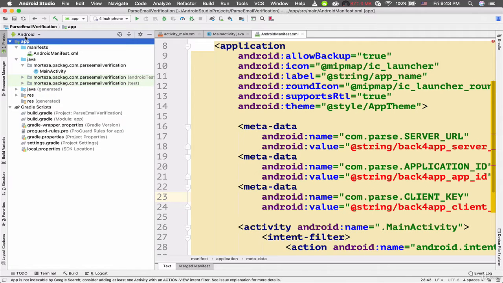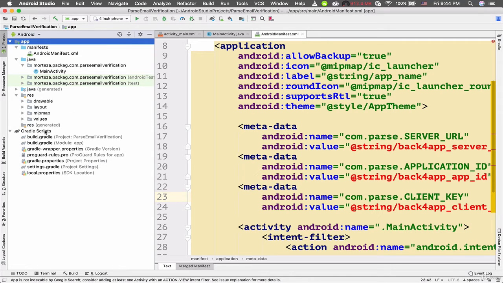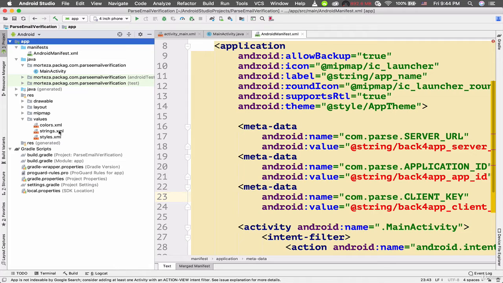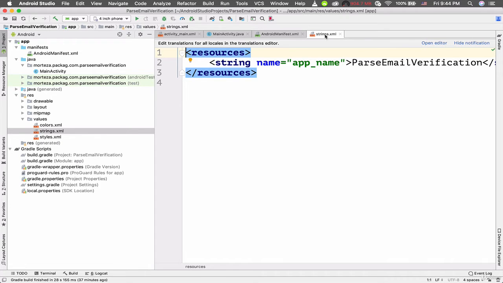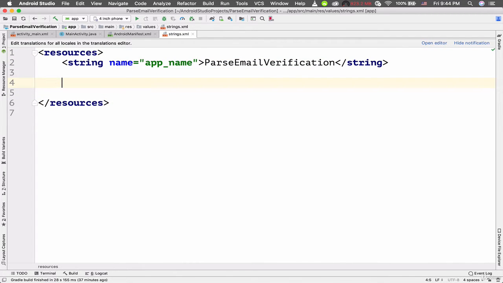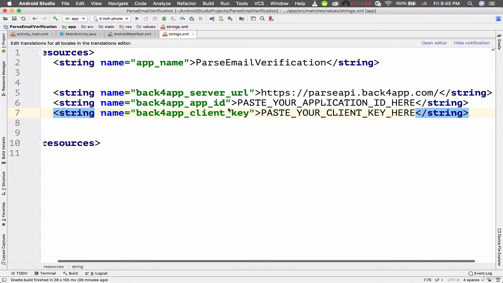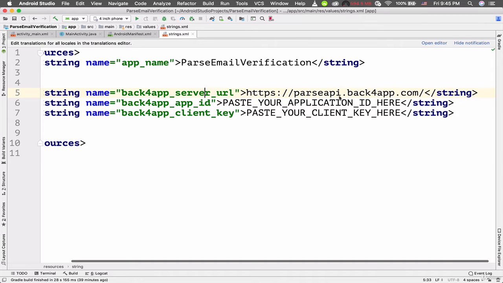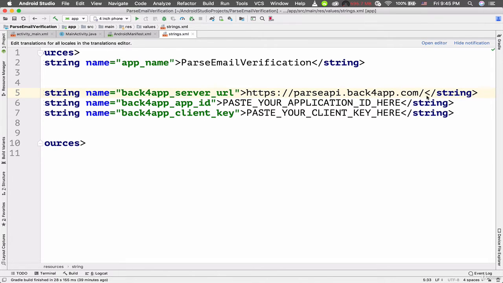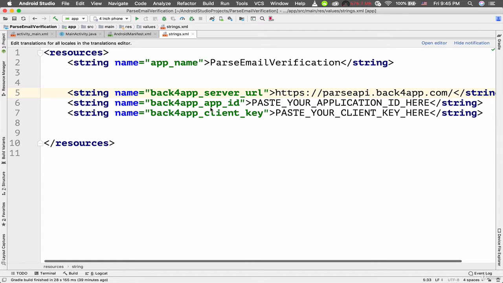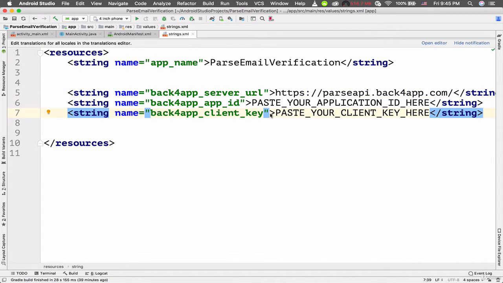When you open the project view, you should see this res folder, values, and then we have the strings.xml file. Just double click on it in order to open it. Now we need to add some values. Inside the resources tag, I'm gonna paste these codes here. So the name is back4app server URL, and here it is, the URL parseapi.back4app.com. Then we need to get the app ID and the client key from the Back4App server.